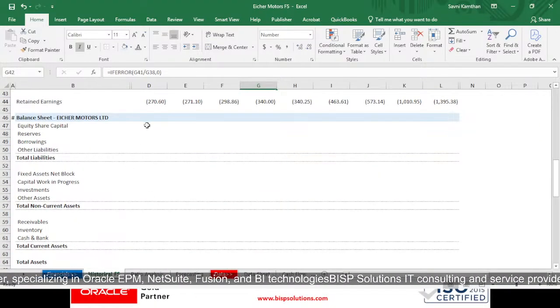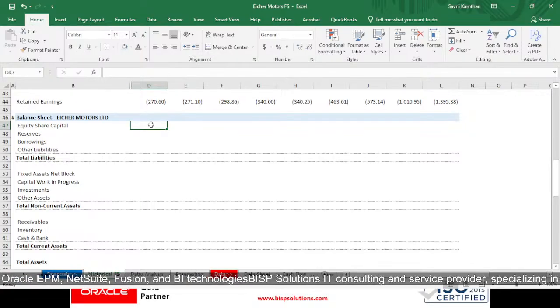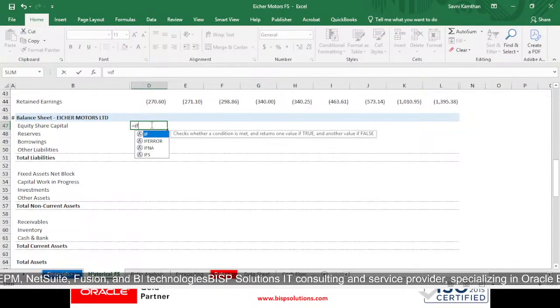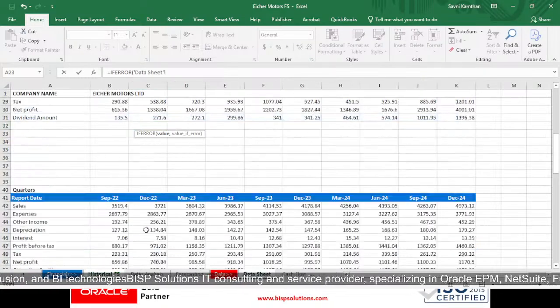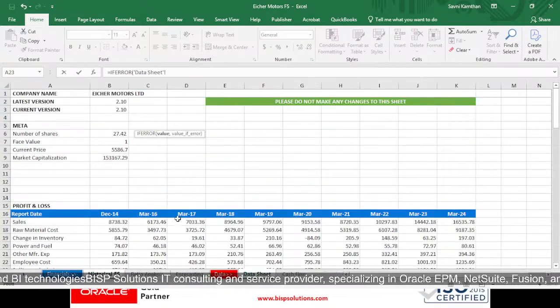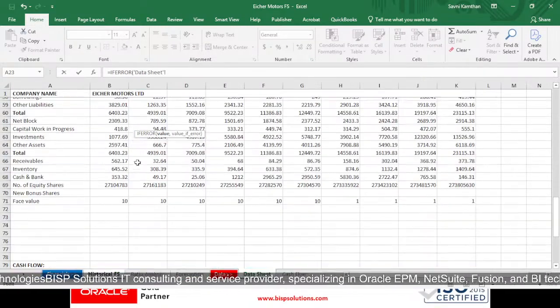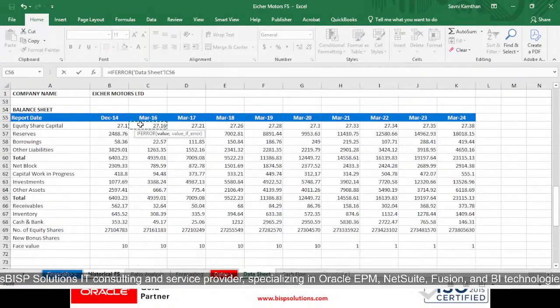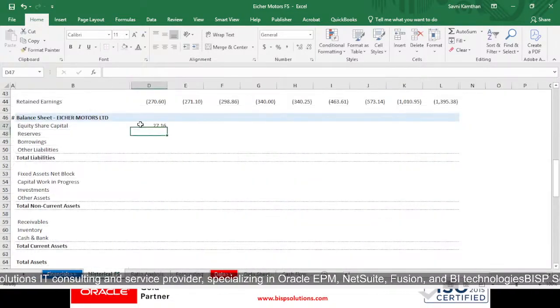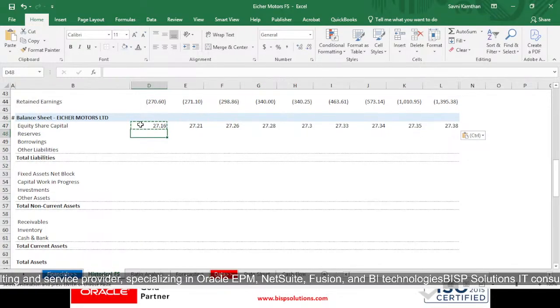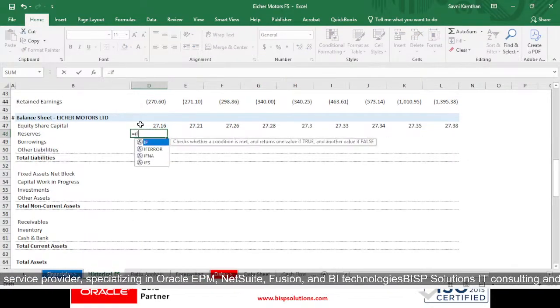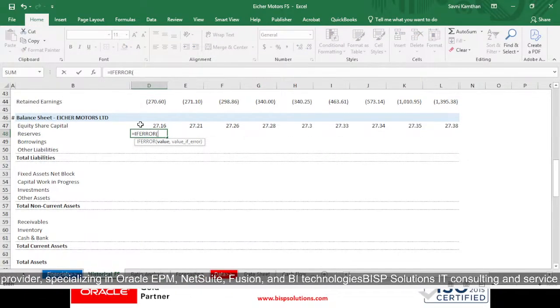Right, now if I want to calculate my balance sheet total, so equity share capital is, it is asking again if error function I will be using, and data sheet. Now I will be going to my balance sheet. Over here it is, and 0. Done. Control plus C and paste it. I will be pasting or linking every single thing first, and then I will be formatting.